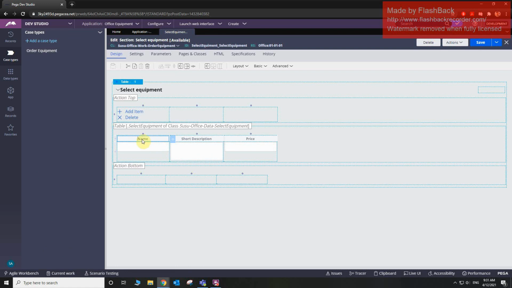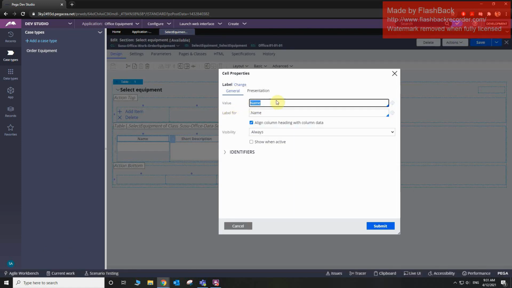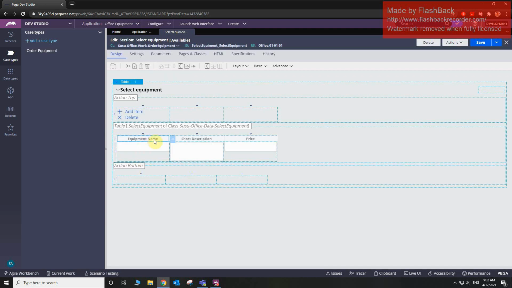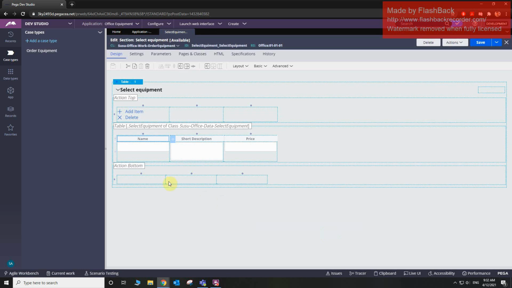As you can see, the upper one already has a name. That just means this is the label of our field, and you can change it to another name. You can call it equipment name, and it will update the label of this field. But I feel like name is pretty clear, so let me change it back.